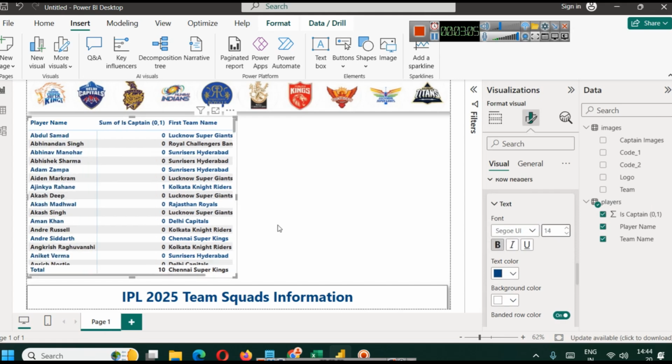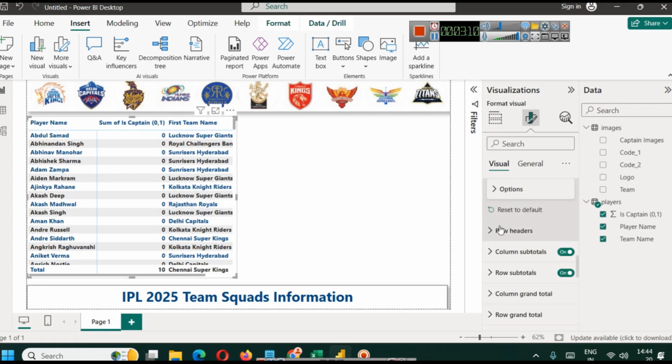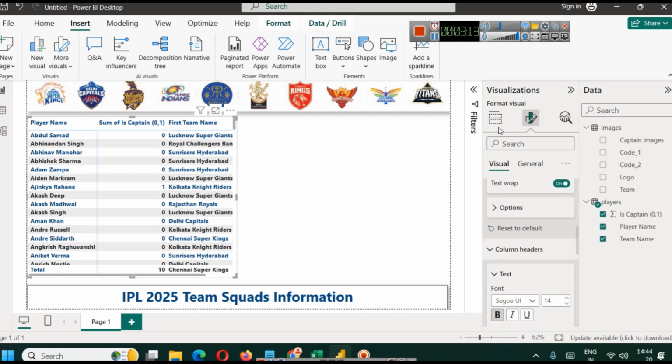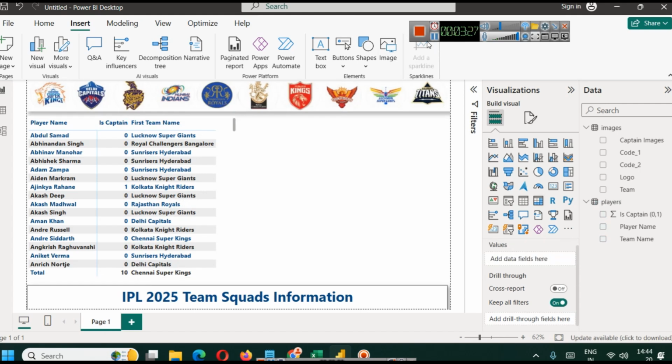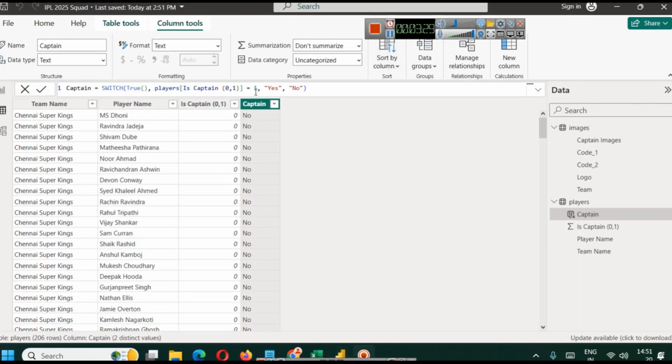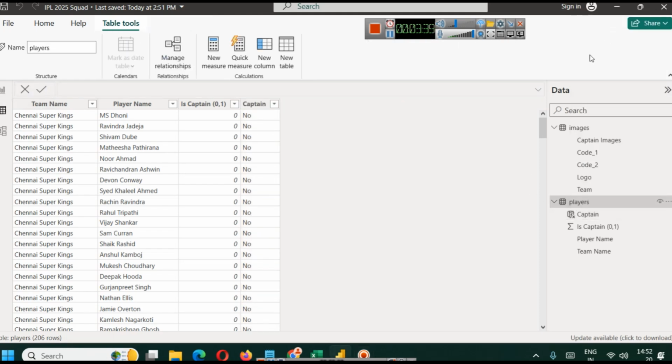So we have the information, and this is given as sum of is captain, right? So we can simply write it as is captain 0 or 1. First of all, rename as is captain, or we can do some kind of calculation also. Okay. Although I could have written yes and no easily here, just to teach the use of a conditional column here, what we have done is click here and create a new column.